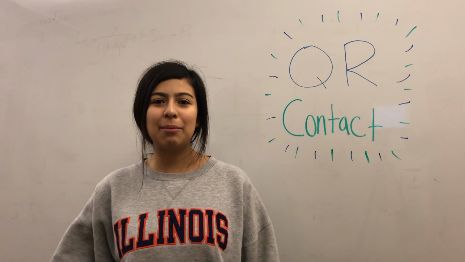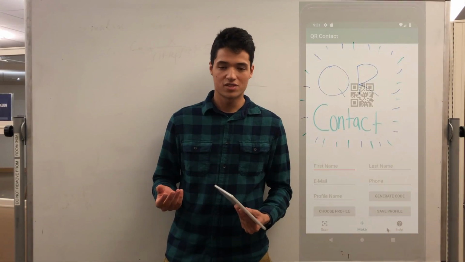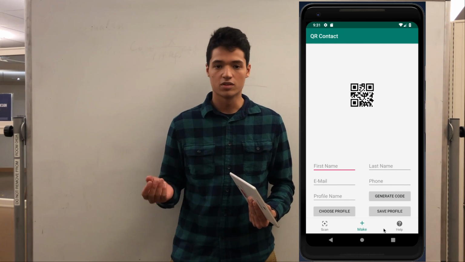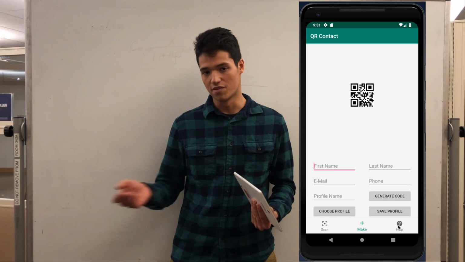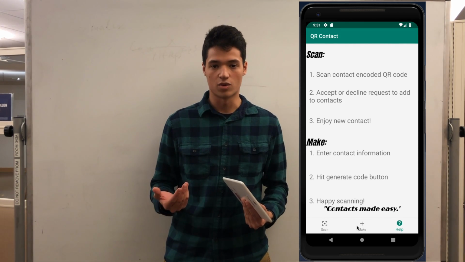To show you how the app works, Diego is going to give us a quick demo. The first thing that you need to know is that a lot of the information that I'm going to be talking about is available in the help section on the right side of the bottom navigation bar. So, first off, let's start by making a QR code.